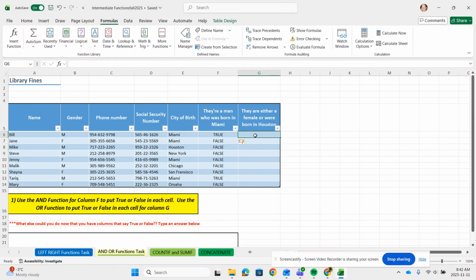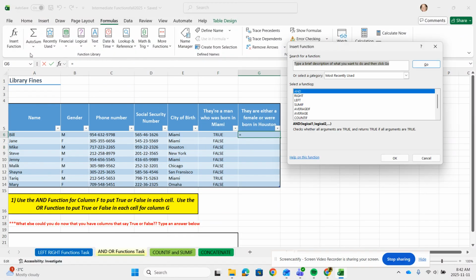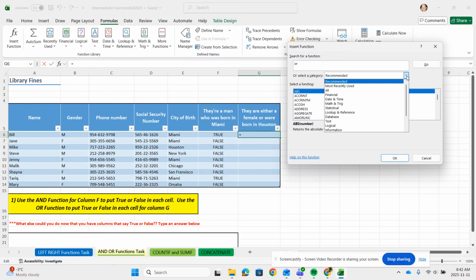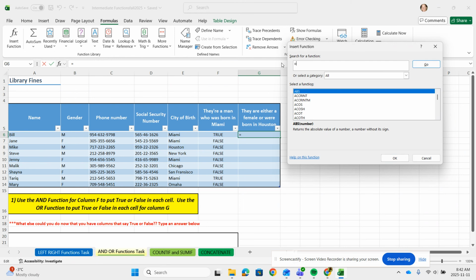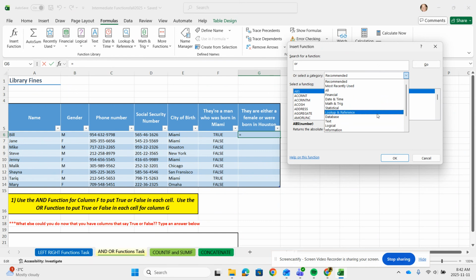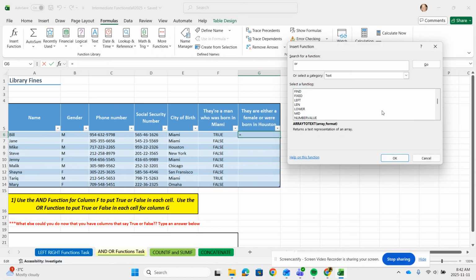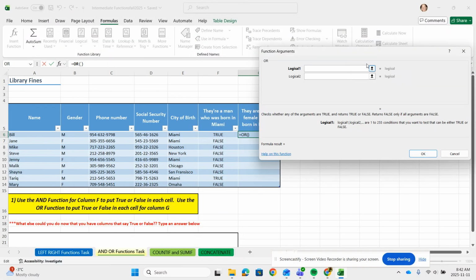This one is going to be an OR function, so we're going to go insert, and we're going to go OR, which it doesn't find. So this one, yeah, I remember this one. We're going to go all, and we're going to go OR. Still doesn't. It kicks us back to recommended. So we're going to go text, and doesn't come up. That's fine. Logical. Or there she is. I don't know why it hides like that. It's kind of a flaw.